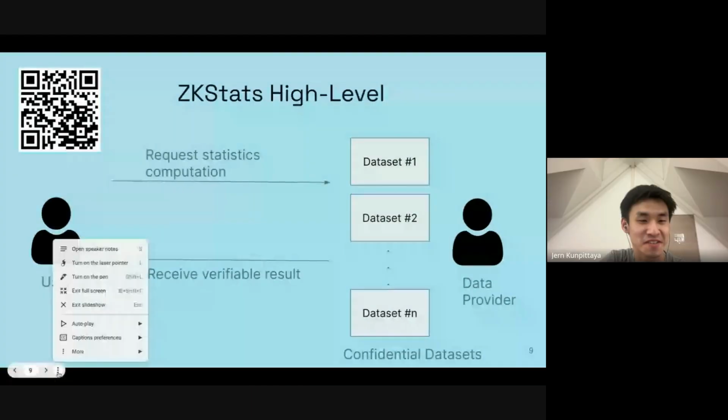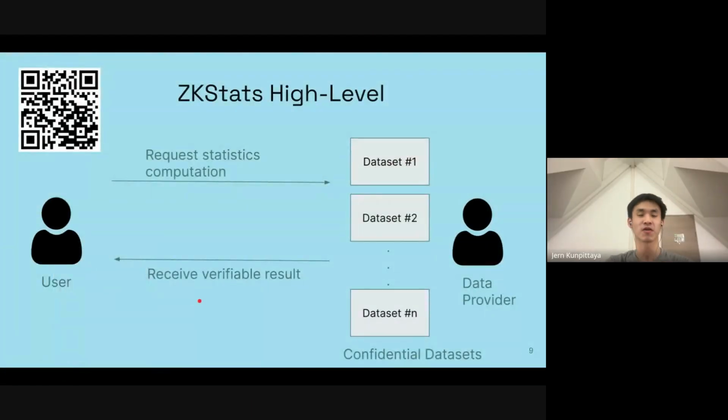All right, thanks very much, Kevin. Let's talk more about the ZKStats library. Let's look at a broader level first. We have two parties here. Users are the ones who don't have access to data, but they can be analysts, students, or anyone interested in getting some insight from the data, which in this case we call confidential datasets, because you cannot just provide the raw data publicly, maybe because of regulation or proprietary data and confidentiality. These confidential datasets are owned by a party called the data provider.